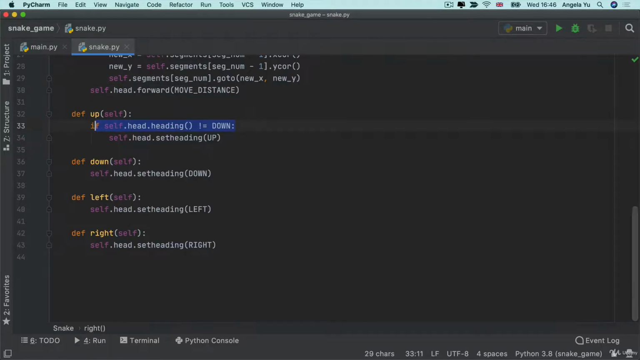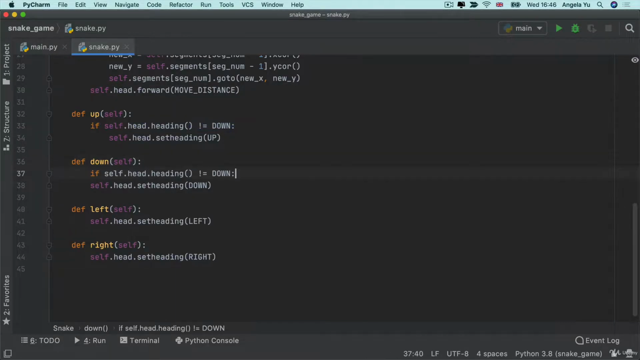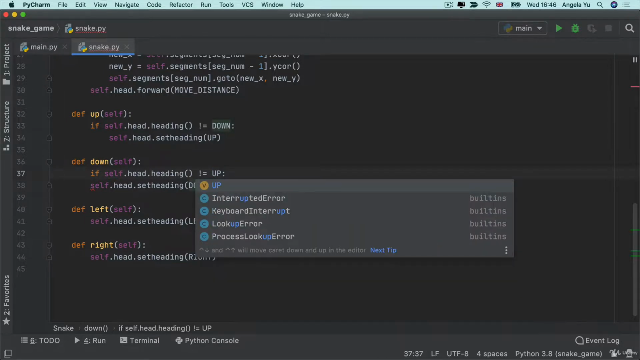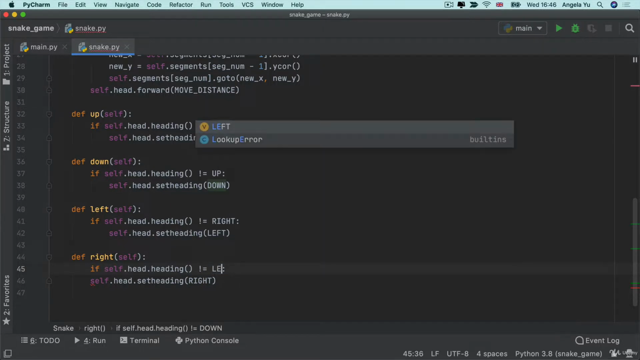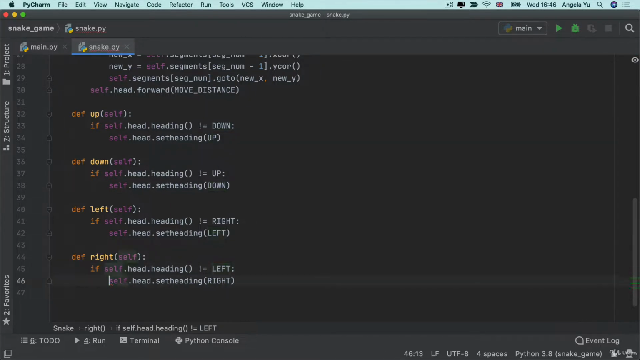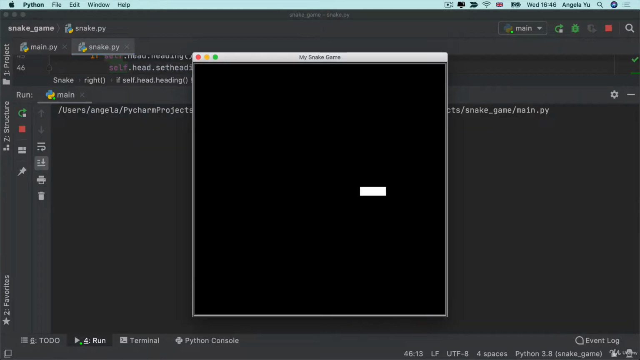All right, so it's going to be pretty straightforward. If it's already going up, then it's not allowed to go down. If it's already going right, then it's not allowed to go left. And finally, if it's already going left, then it's not allowed to go right. So this way, even though our snake can move freely through the space, it can't go back on itself.